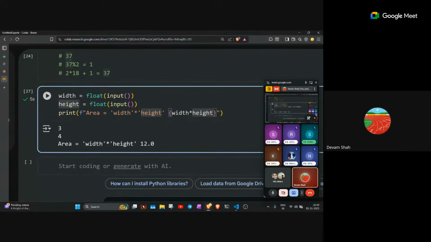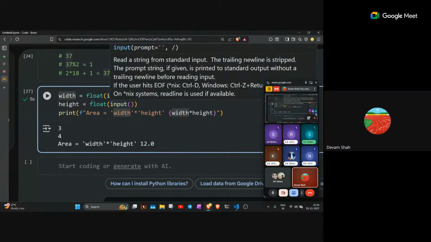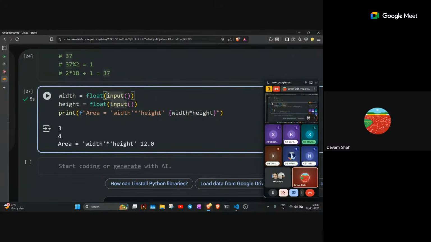Now second concept is of special characters. Sir, if we will not mention the float, then it will be a string? Yeah, it will be a string, and it will not work well. That is default. If you remove this float, then input will by default assign this variable the string data type. Okay. So that is why you need to pass in float.